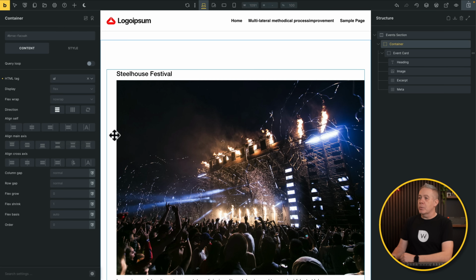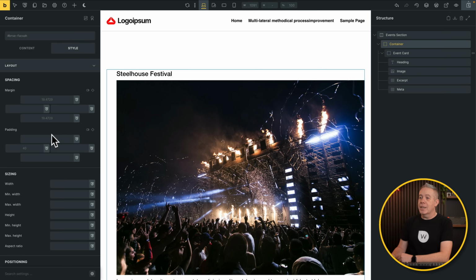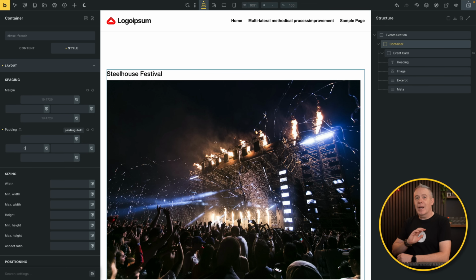You'll notice though that we've now got this extra bit of space on the left-hand side. It's because we set this as an unordered list, it treats each one of these as a list item. And by default, list items will have a bullet point or a number or things like that in front of them. So we can address that by simply making sure that we've got our container selected. We're going to come over into our style, to our layout, and from there you can see we've got padding set at 40 by default. Set that to 0 and it's gone.